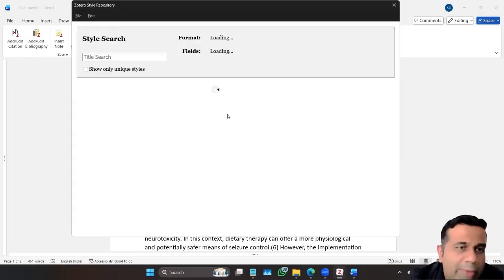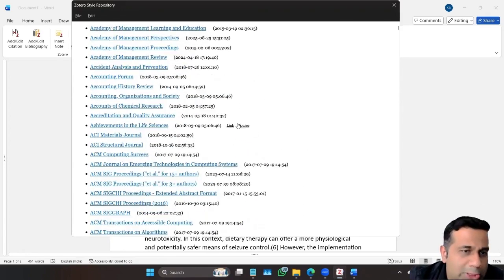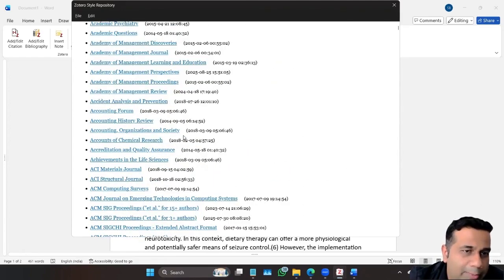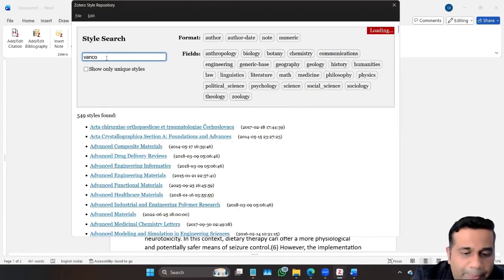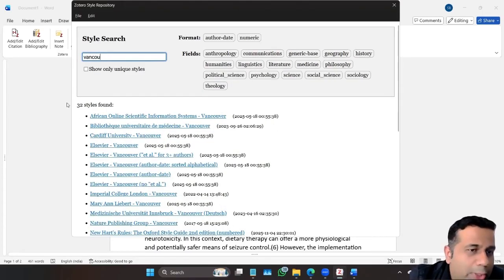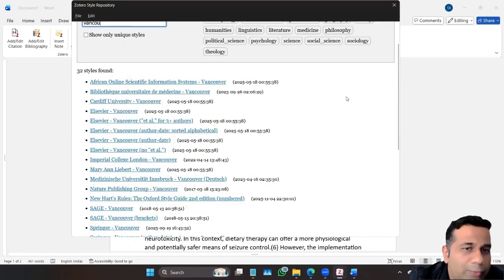Then a browser will open up and it will open the Zotero repository with all the different styles available. Here there's a search option. Here you search for Vancouver. Okay. So it's showing 32 different variations of Vancouver. Presently within Zotero, you saw only one type of Vancouver, right? Now there are 32 different variations.